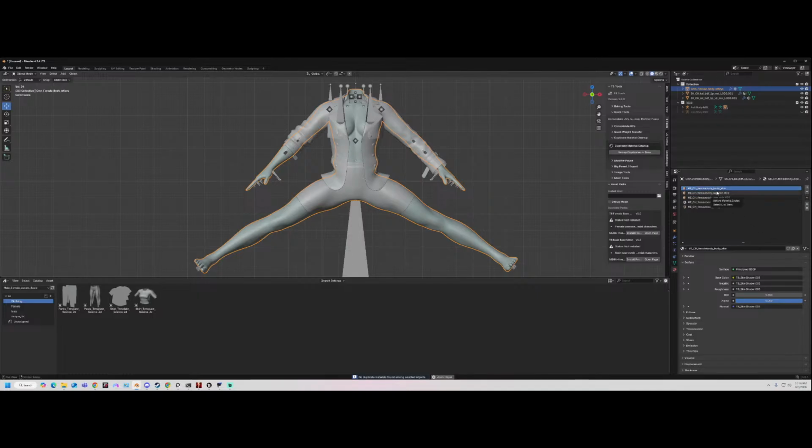Okay, so I guess it's just not working right now for some reason. I don't know why. I don't think I've ever had that happen. Let's see. So, duplicate materials. All right.